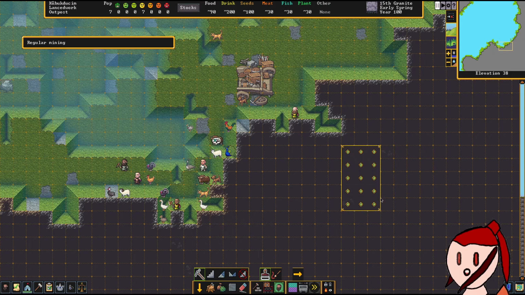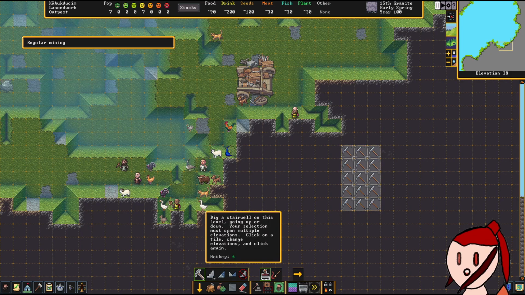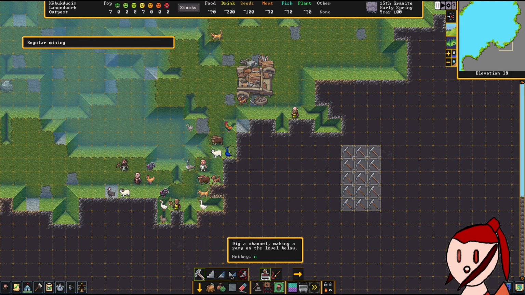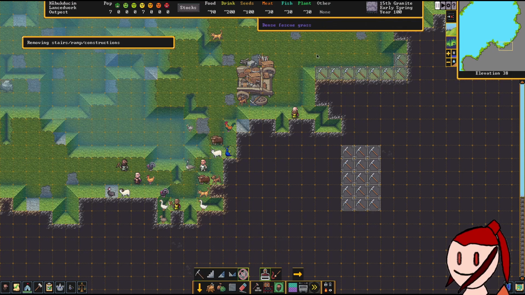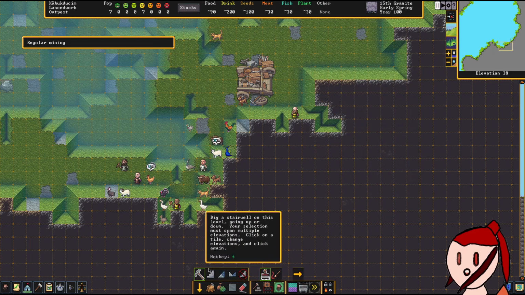Dig, this button is the dig, and it just digs things. It allows you to dig, create stairwells, ramps, and channels, and to remove the ramps or channels. This is the erase tool. It allows you to erase any designation you have made. We'll go ahead and just go over that now.